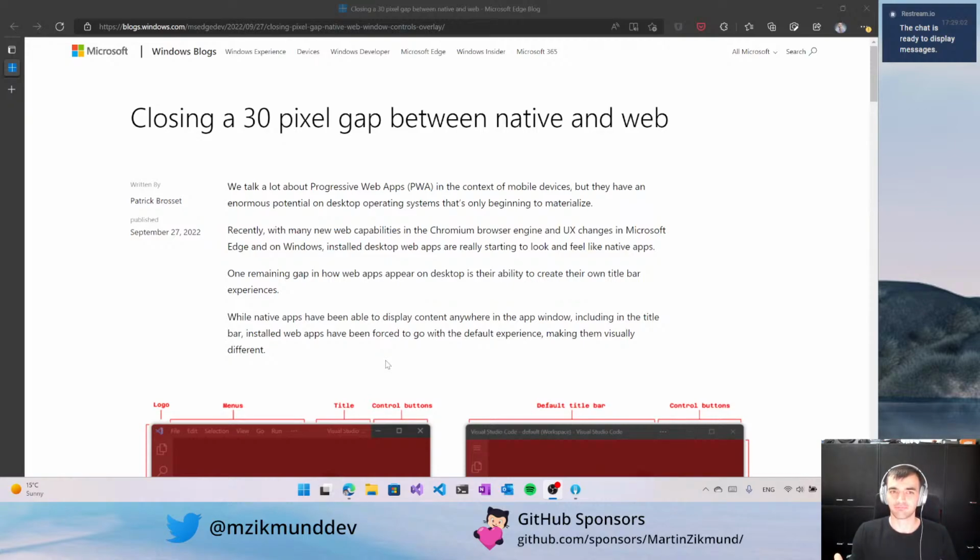Which is something that is quite cool because it makes your application feel more part of the desktop OS, and plus it also gives you additional pixels to work with, so you can even more customize the look of your application and make it look even more beautiful.